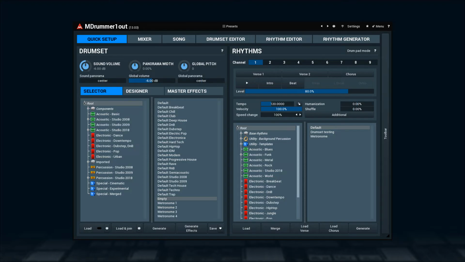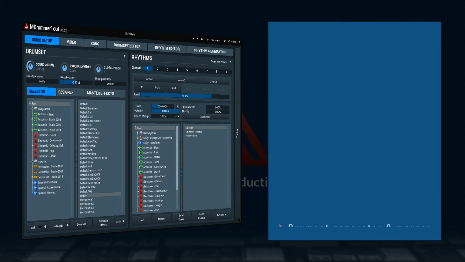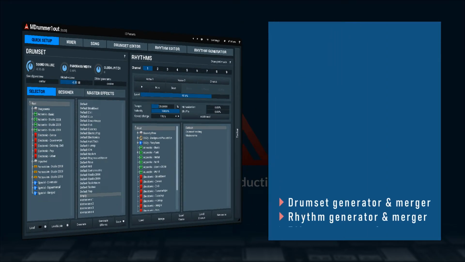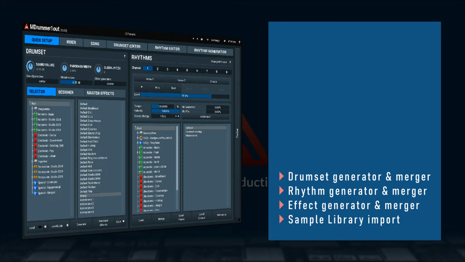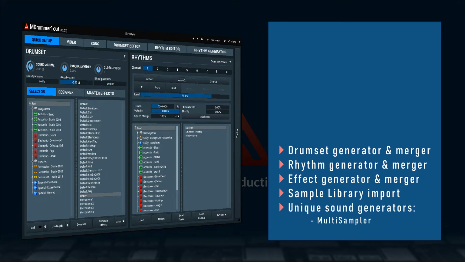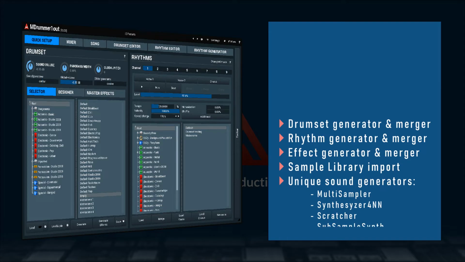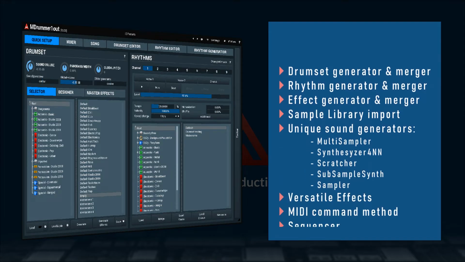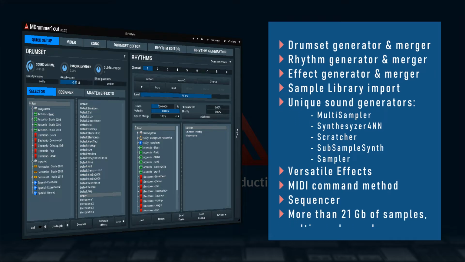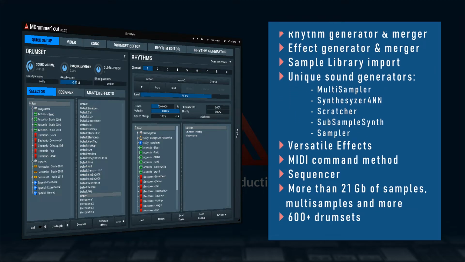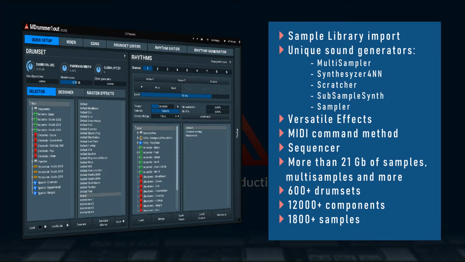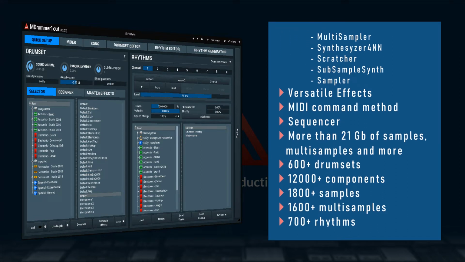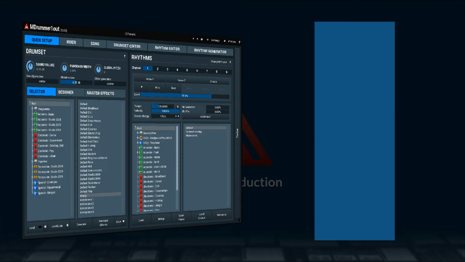MDrummer is a highly advanced drum machine plugin with unique features you will hardly find anywhere else. Among them are rhythm and drum set generators and mergers, sample library import, unique generators, such as synthesizer 4NN, and scratcher, unlimited effect pipelines. It can play up to 9 different rhythms of any complexity at once. The list goes on and on. Since it's obviously a beast, these video tutorials will help you start writing it.